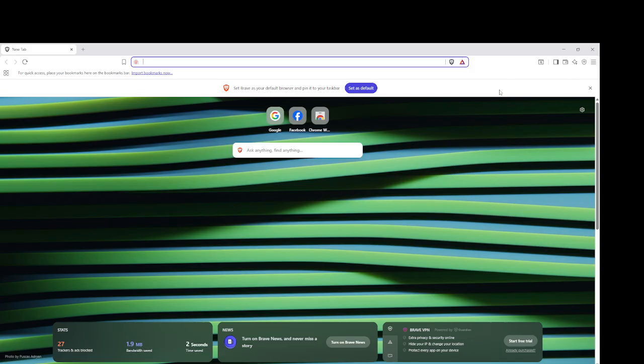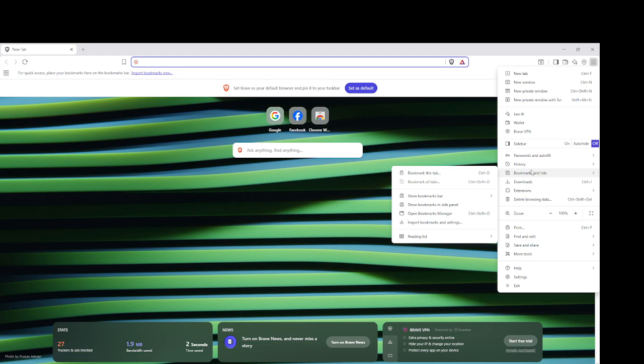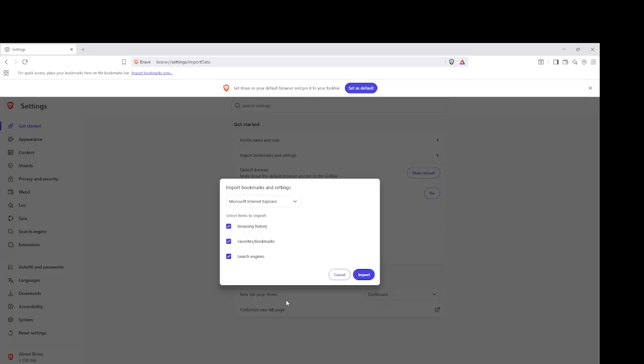Once the browser opens, click the menu icon in the top right corner. From the menu, select Bookmarks and Lists, and then click Import Bookmarks in Settings. This will open the import window. Next, choose the browser you want to import from. For example, if your bookmarks are saved in Google Chrome, select Chrome from the list.